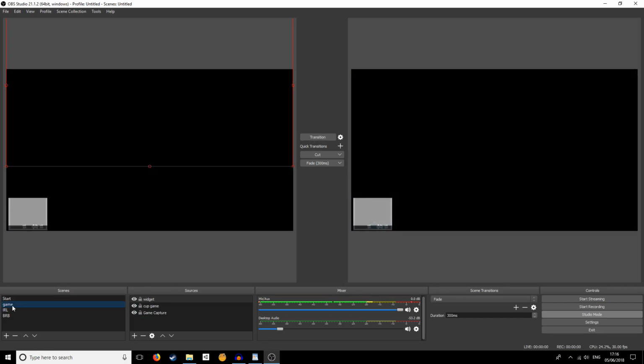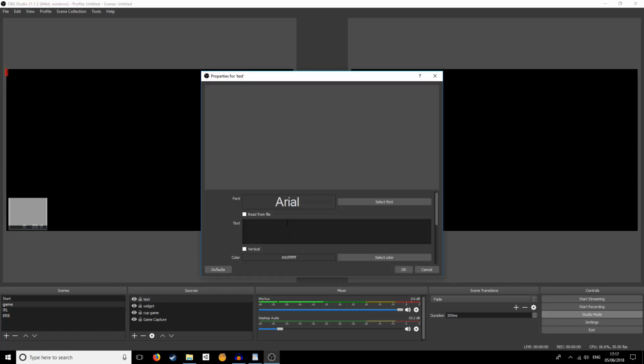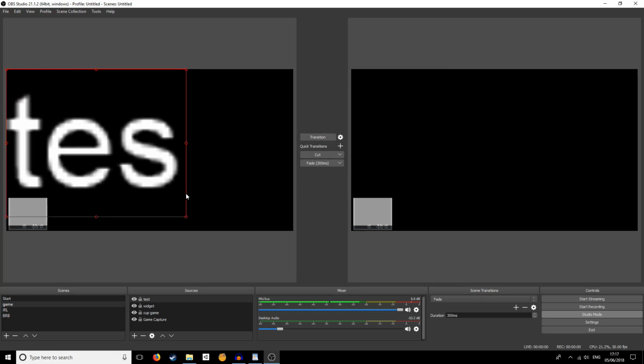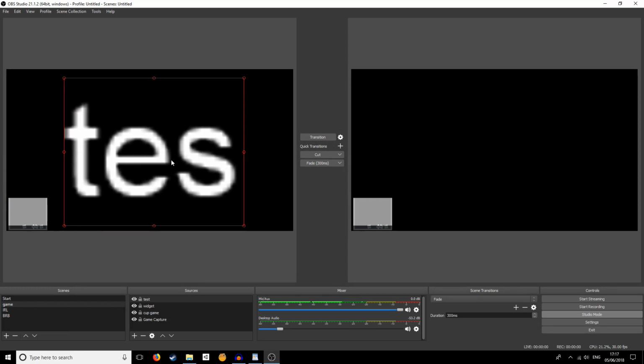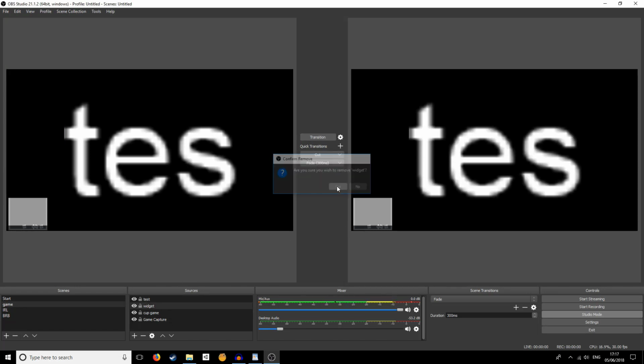So I'll keep that one there so I can show you, and we'll just add some text. We'll just call this test. I'll just put test, and then we'll make this really big and pixelated because why not? So you can see it's not showing up on the second monitor. That's because that's what the stream sees. But now if I do the transition, now the stream will see that. So studio mode is very good when you're editing.